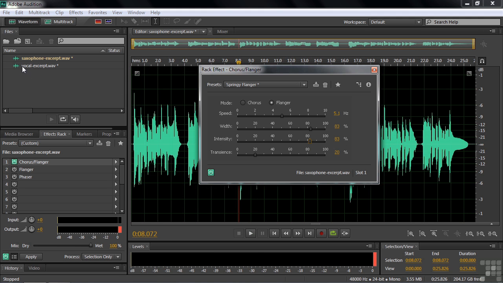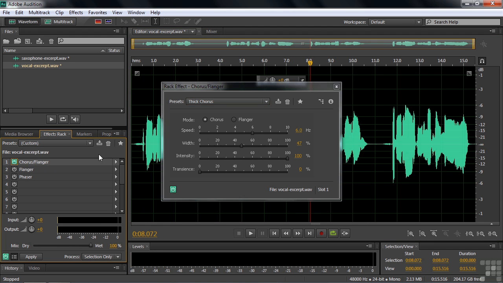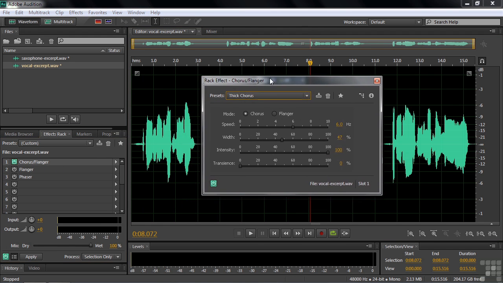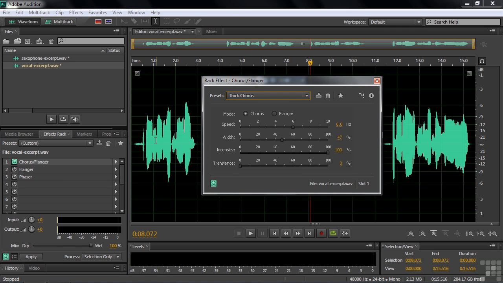Let's switch over to the vocal side of things and try the chorus flanger on that. Now with the chorus, when you've got a vocalist, you sort of hope that it'll sound like more than one vocalist. That's the goal here. So I'm going to switch over to thick chorus, as you've already got that set up. Let's see what that sounds like.